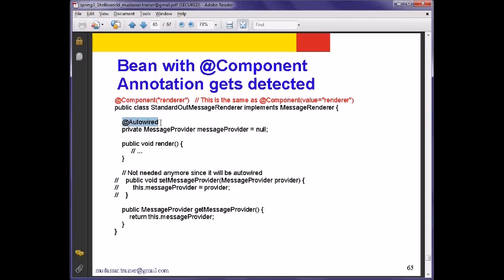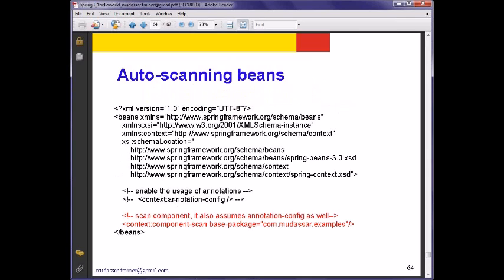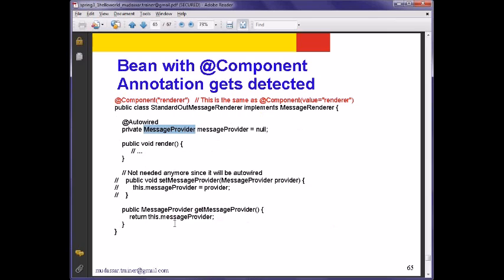Go find one concrete implementation of the type. It goes to the XML file. What is the type? MessageProvider. And it realizes that boom, no beans over here. It has to search within the package. It searches. Once again, the eligibility: is this class eligible for scan? Yes, it is eligible for scan.